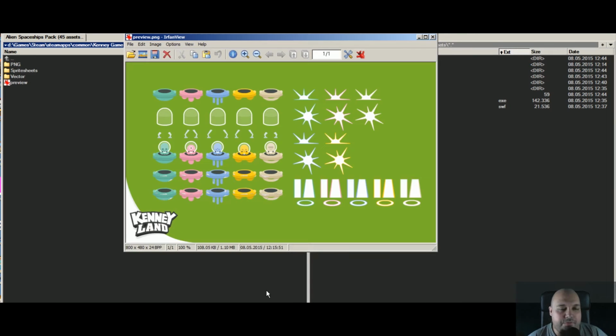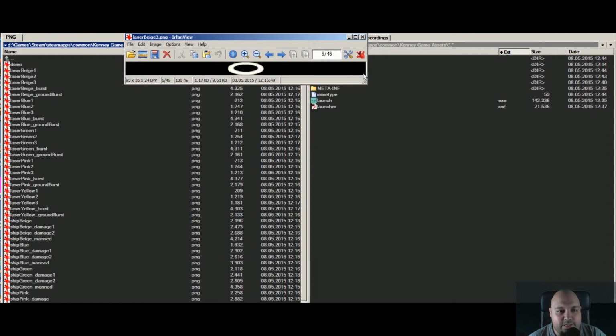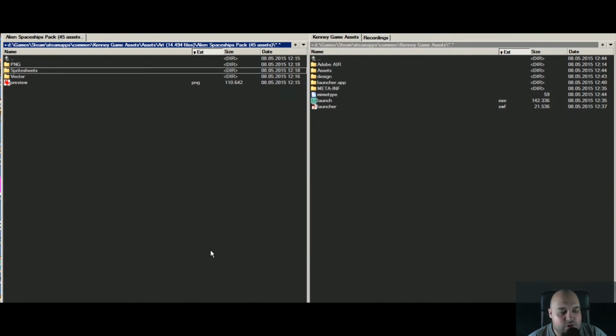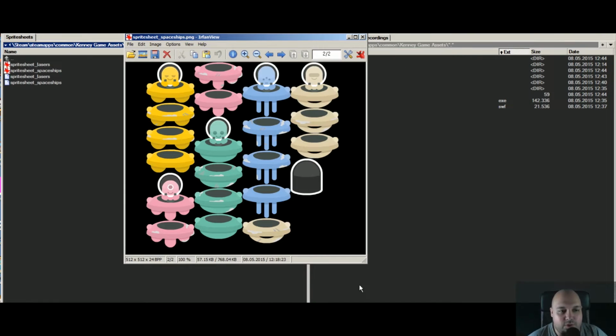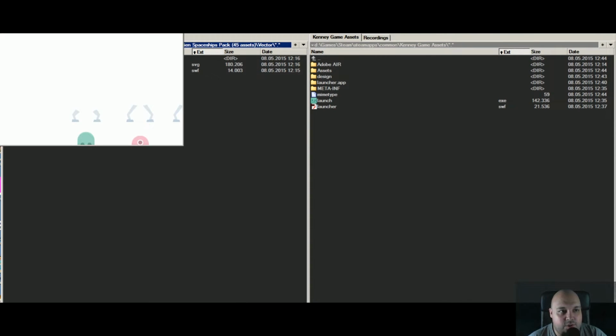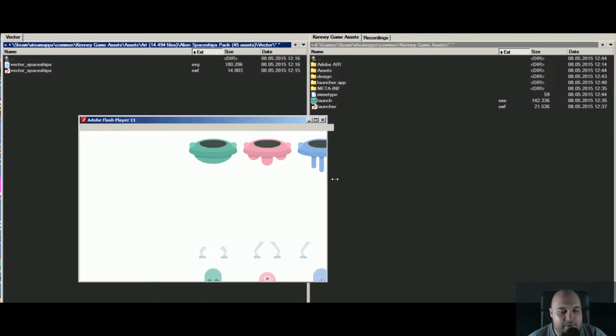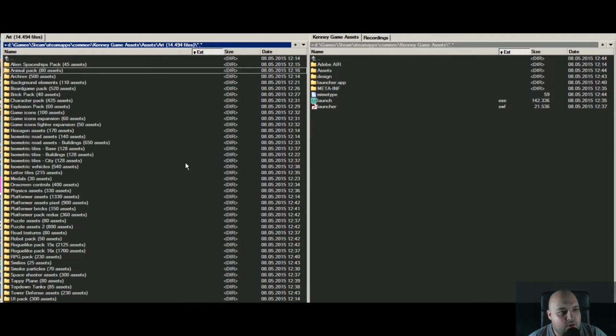This is a preview of the Alien Spaceship pack. So what you will get is PNGs with all the files that you can use independently. You also get a sprite sheet, which is what you want to use when you are making games, because reasons. I'm not going to go over them. And you also have the vectors, so you will be able to edit those, I believe, in Flash and whatever. I didn't go into details about it.